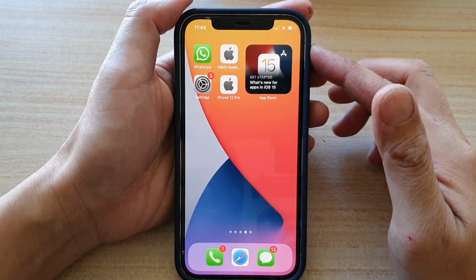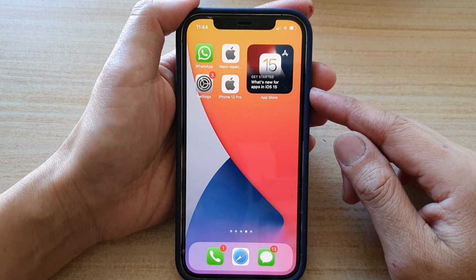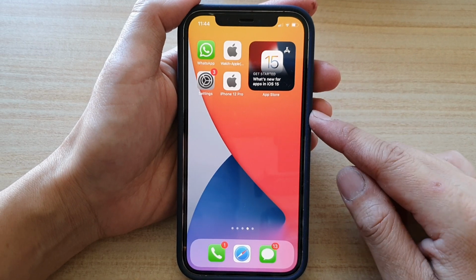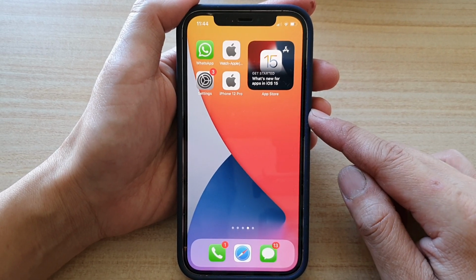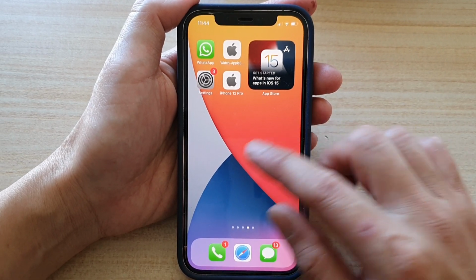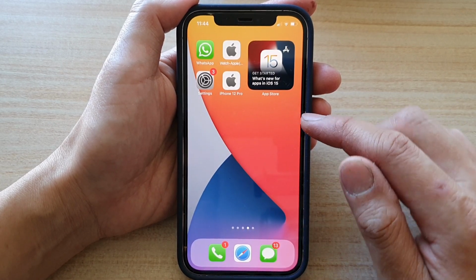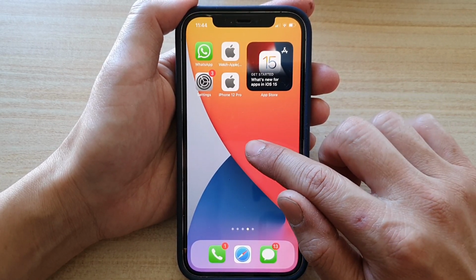Hey guys, in this video, we're going to take a look at how you can add an App Store widget to the home screen on iPhone 12 or iPhone 12 Pro. So first, let's go back to your home screen and then touch and hold on the home screen.